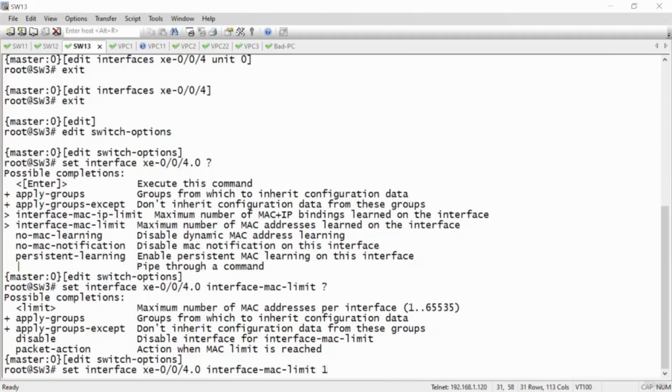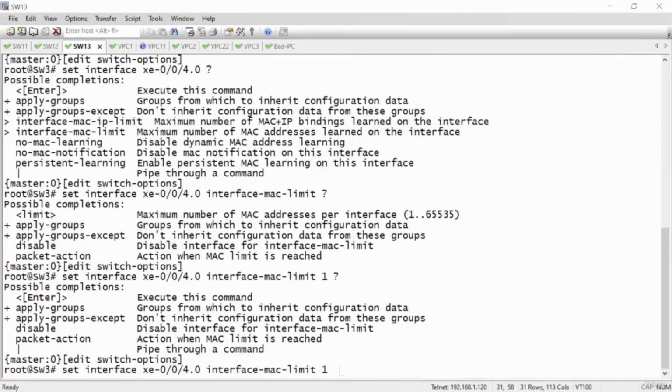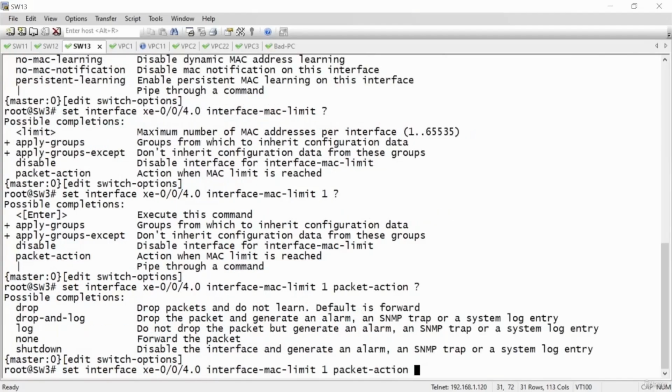And now we need to put the packet action. It'll fail if you don't put a packet action in there. So packet-action, and we've got a couple of options here. We can either drop the packet, which literally silently drops it. It won't record anything about it. We can drop and log, which still drops the packets but also logs it in the messages. We can log it only in messages and do nothing with it. We can do nothing at all and forward it, or we can get the interface to shut down.